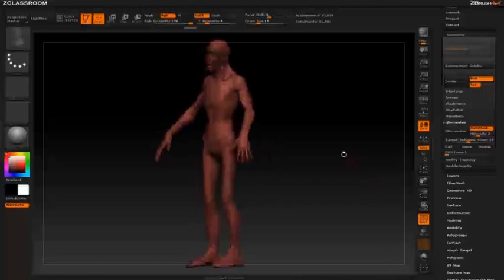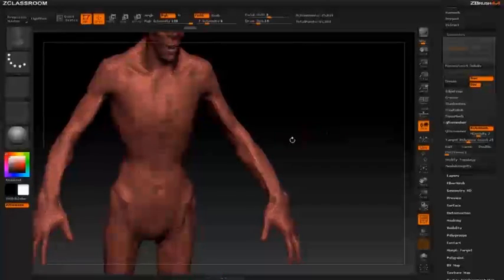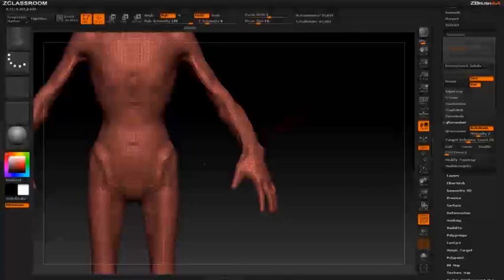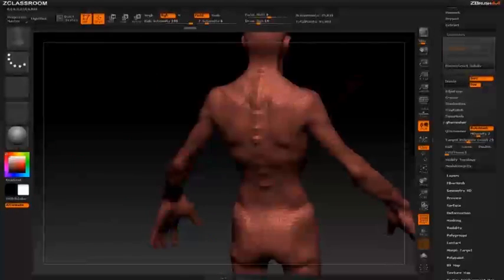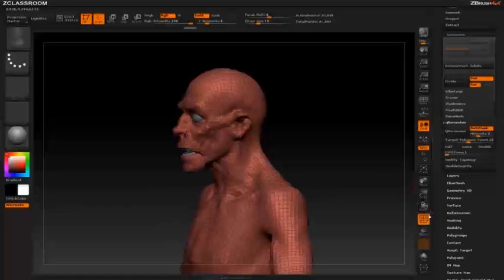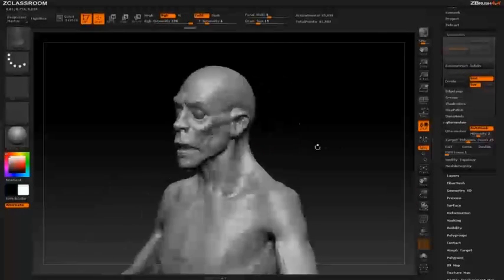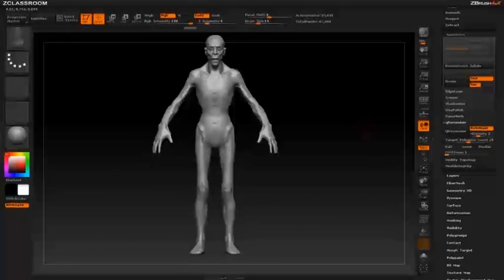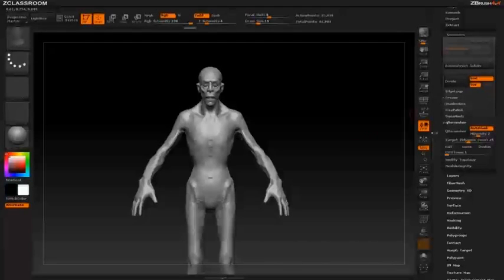Alright, let's turn on polyframe and go check it out. So we've allowed ZBrush to rearrange our edge flow here a little bit. Everything looks good. It's down the center axis, and it's actually added just enough density in this area to pick up all the detail that I wanted. And all in all, I think it's a pretty good remesh here.